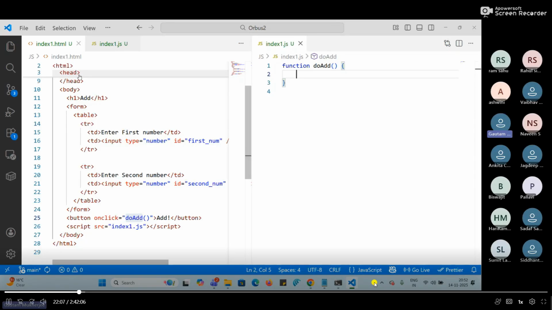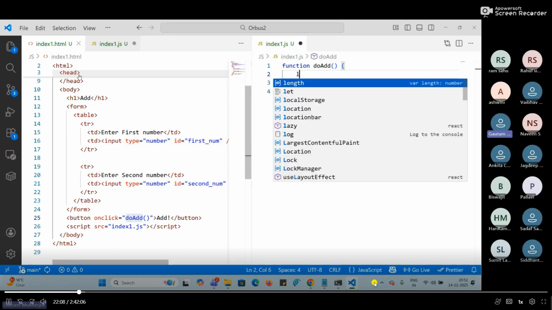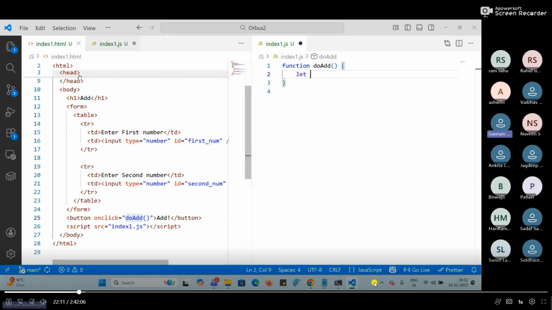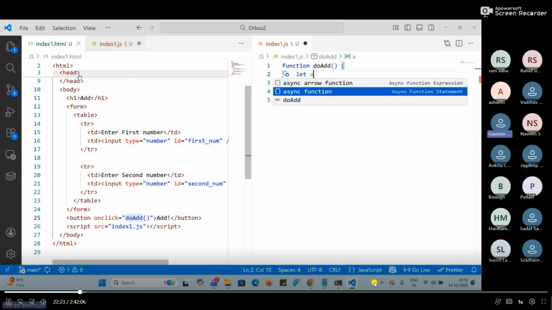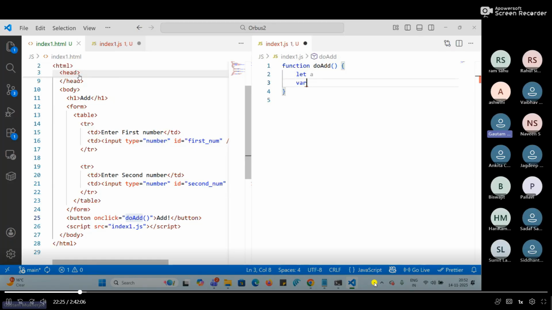We will simply use the keywords like let, or there is another keyword called var, right? We can use either one. There is some difference between let and var that we will see later on. But yes, for now, we can use either let or var to create variables. So I am creating a variable A and another variable B, right? In A, I am going to store the first number, and in the B, I will store the second number.